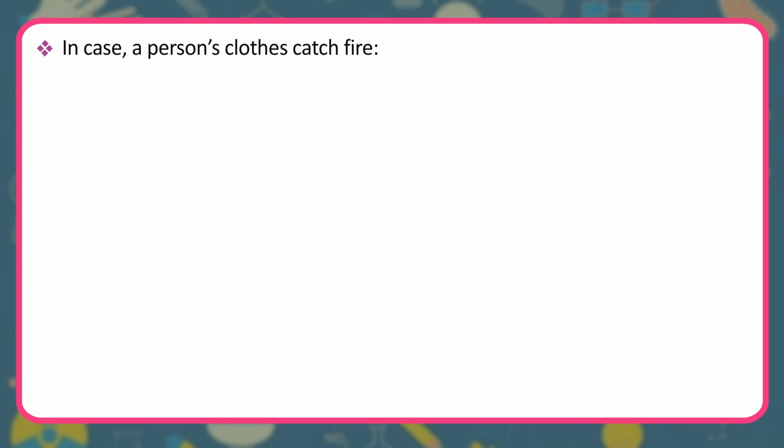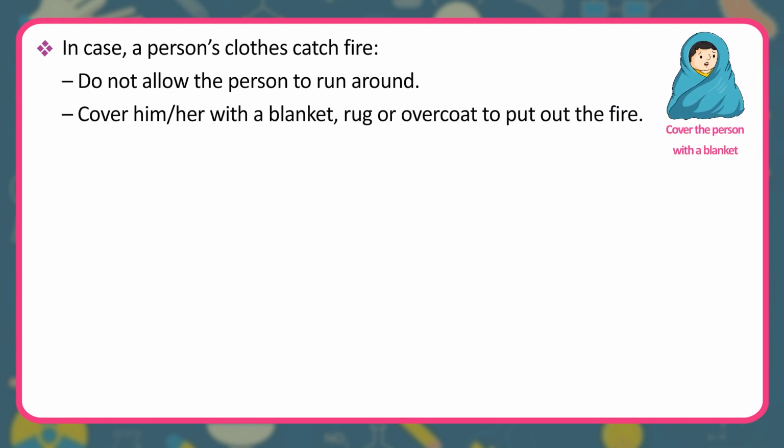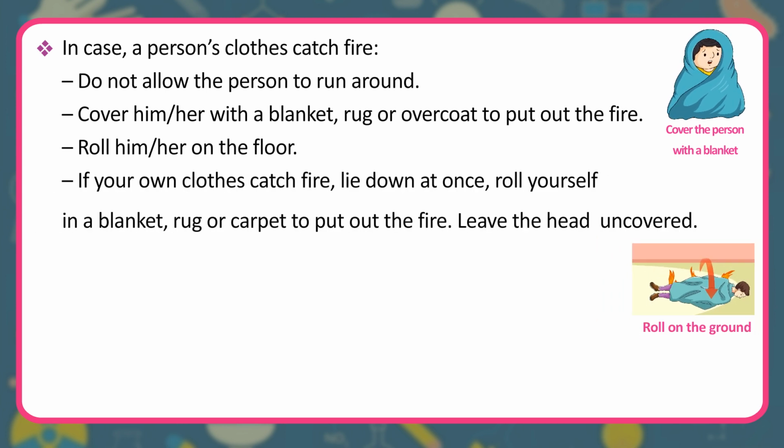In case a person's clothes catch fire, do not allow the person to run around. Cover him/her with a blanket, rug or overcoat to put out the fire. Roll him/her on the floor. If your own clothes catch fire, lie down at once. Roll yourself in a blanket, rug or carpet to put out the fire. Leave the head uncovered.